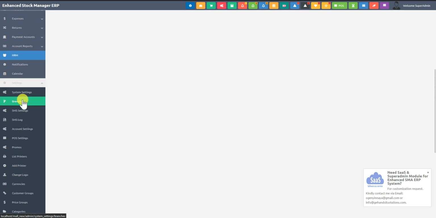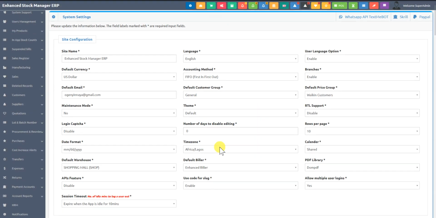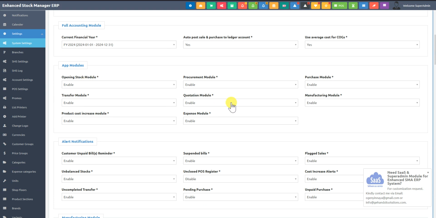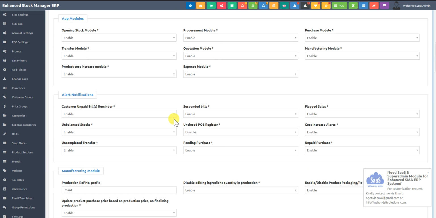You have the system settings. In the system settings, you'll be able to set a lot of things on how you want the system to work. Enable some modules. Like I said initially, there are some modules. Virtually all the modules here, you can disable the ones you don't want and the ones you want to be showing. So you can also set alert notification. Like initially, I disabled this. Then you can enable it, so that when you select the customer that is owing the business, there will be a pop-up to remind you of the owing.